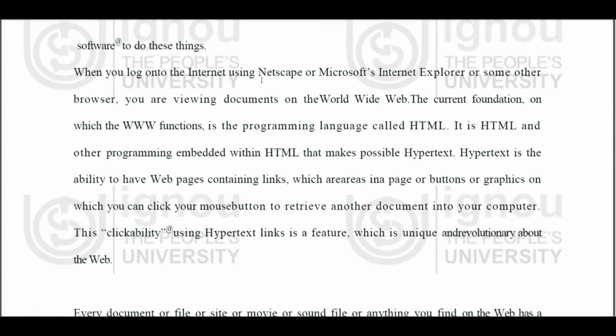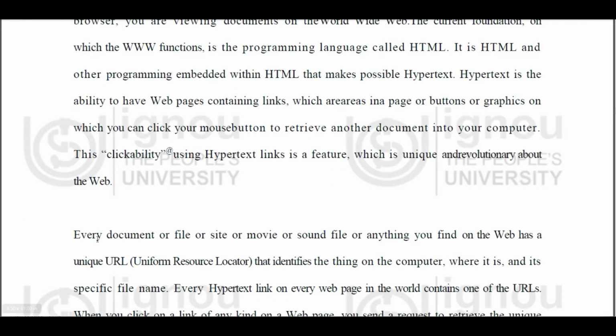When you log on to the internet using Netscape or Microsoft Internet Explorer or some other browser, you are viewing documents in the World Wide Web. The current foundation on which the WWW functions is the programming language called HTML. It is HTML and other programming embedded within HTML that makes possible hypertext. Hypertext is the ability to have web pages containing links, as in a page of buttons or graphics on which you can click your mouse button to retrieve another document into your computer. This clickability using hypertext links is a feature which is unique and revolutionary about the web.